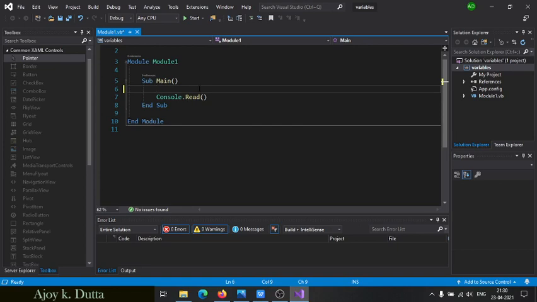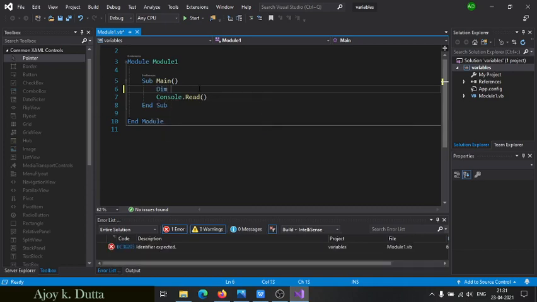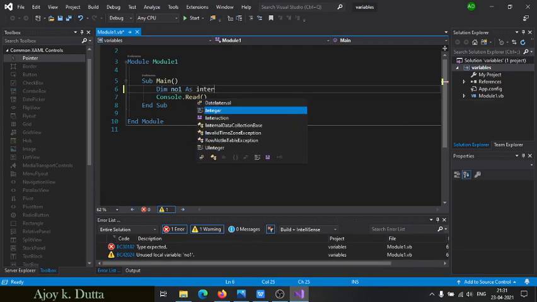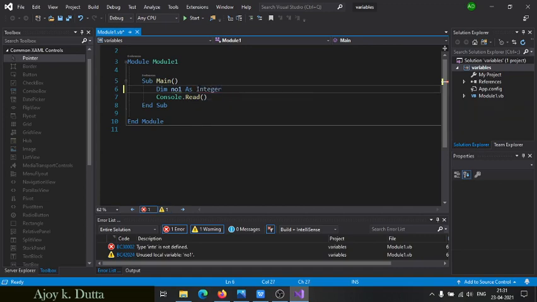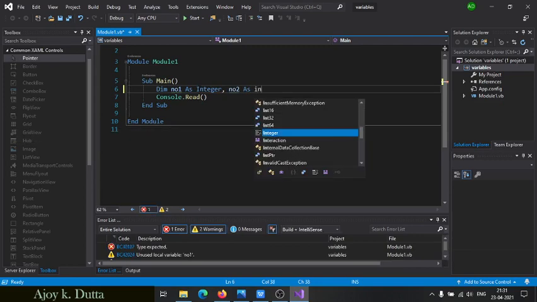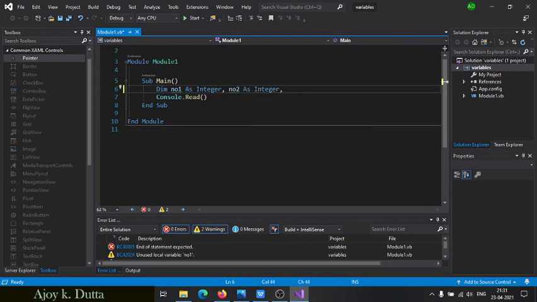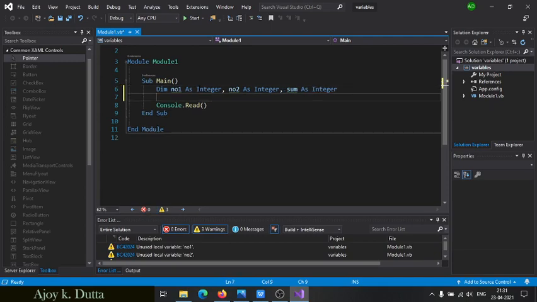So you know by now how to declare and define variables. Since this is a program to add two numbers, I actually need three variables. Dim is the keyword, as you know. I want no1 for the first number, as Integer, comma, and another variable no2, also as Integer. And to keep the sum we need another variable, sum, which will also be of type Integer.